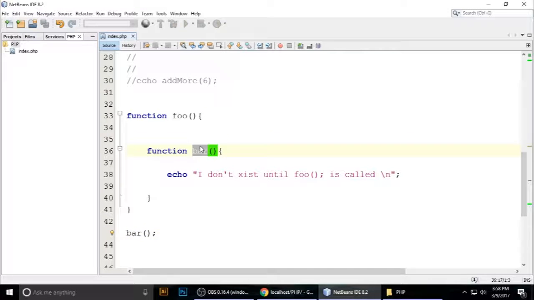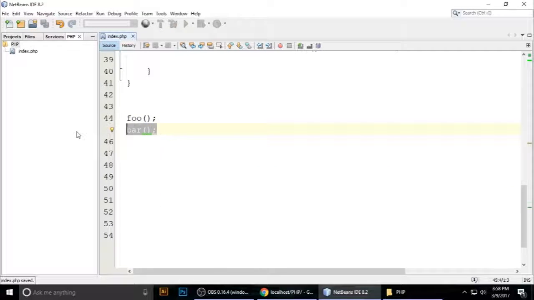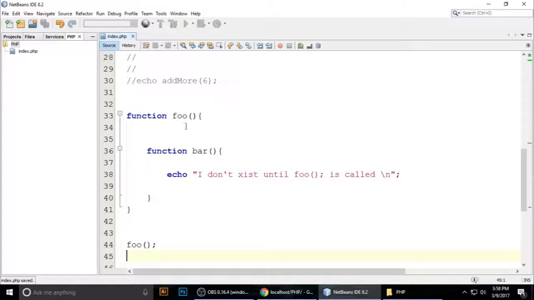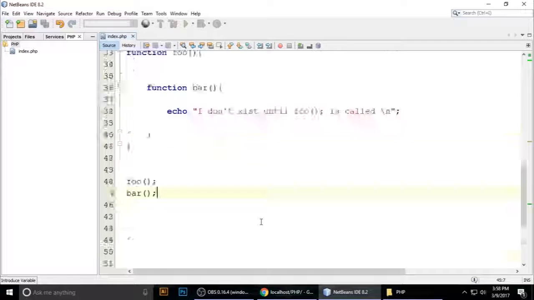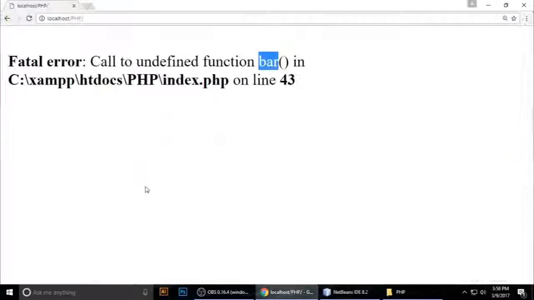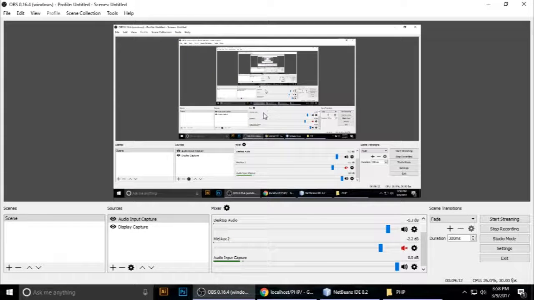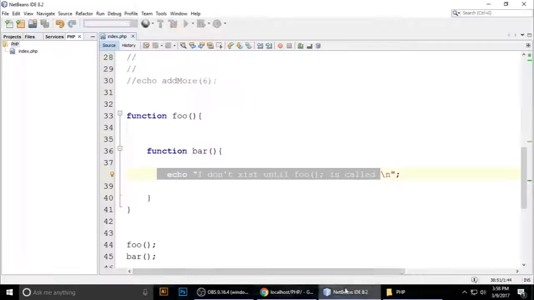This function is not present when we are calling it. So first I call this one, and after that I want to call this one. Just paste it here, and semicolon. So it says this function exists and you can call it. Control S for save. So now we have seen how to make a function inside a function.